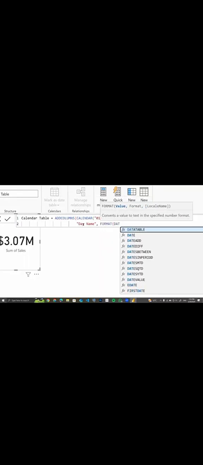So the first thing I want to add is maybe day name. And the formula I'm going to use for day name is what? I'm going to use FORMAT, the dates column, in what format? DDDD. So if you're not very familiar with DAX, it might get confusing. That's the reason why it's best to just go the normal route.